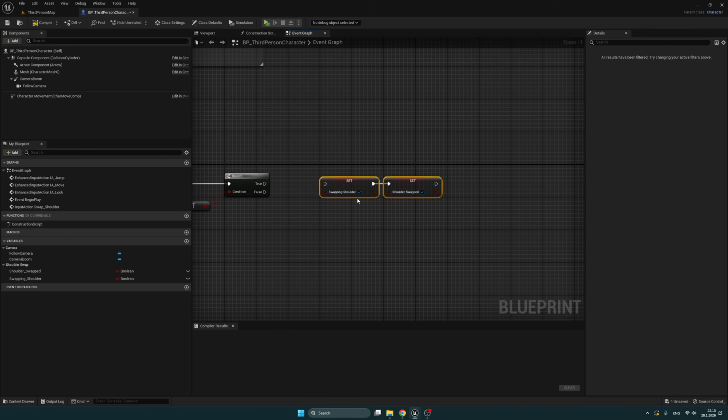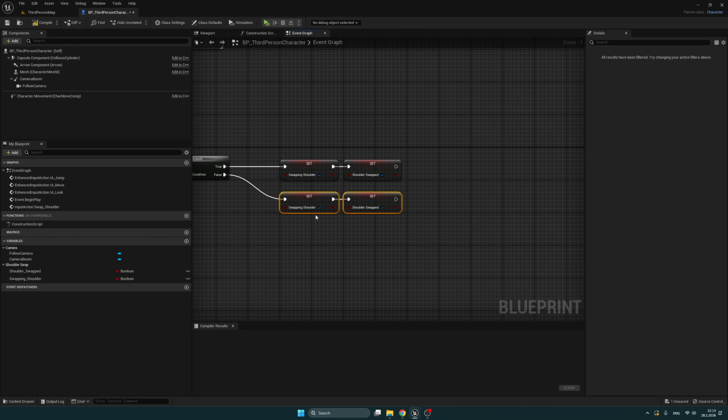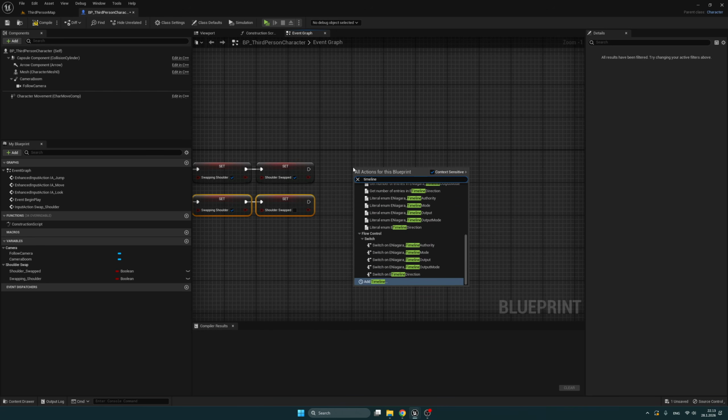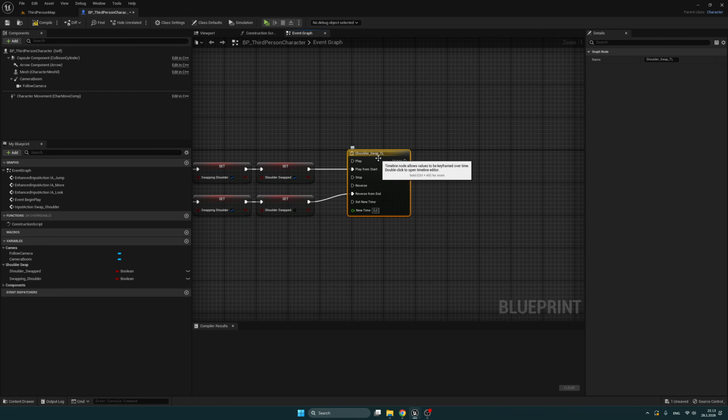Okay, now let's copy this, Control C, Control V, and duplicate to here, from the true to the top and from the false to the bottom. And here at the bottom, we want to leave the swapping shoulder at true, but the shoulder swapped to false, like that. Now we want to right click and create a timeline, and we want to call this shoulder swap TL, like that. Now we want to connect this top to the play from start, and this bottom to the reverse from end.